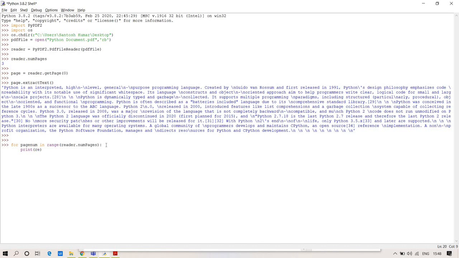First we need reader.getPage, and here we pass the page number, which is in the variable page_num, then dot extractText. It will extract the whole PDF file one by one. Let's see if it's extracted correctly.